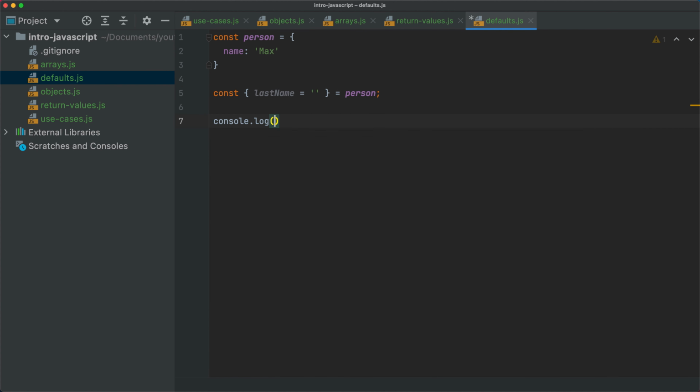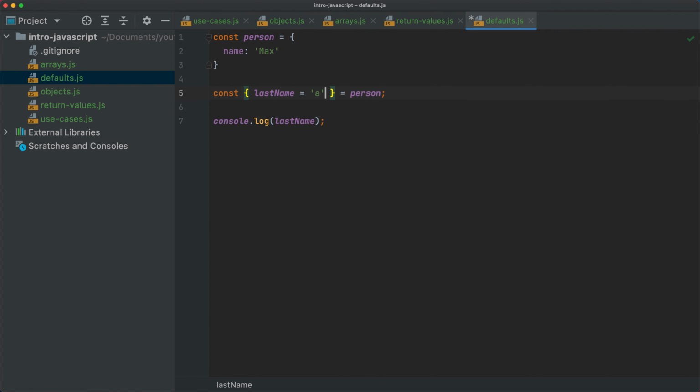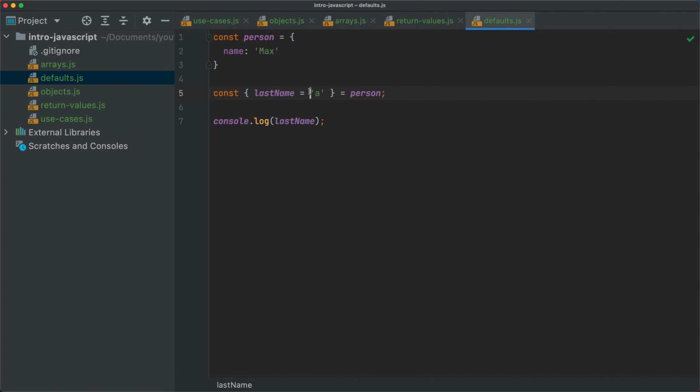So if I were to console.log last name, in this case, it's going to output nothing because it's an empty string. Let's just give it a try. And as you can see here, there is one blank line, but there is nothing printed because this is just an empty string. Of course, if I were to pass a value here, then it would print it on the screen. And this is one way that we can ensure that our properties are going to have at least some default base value that we can work with.